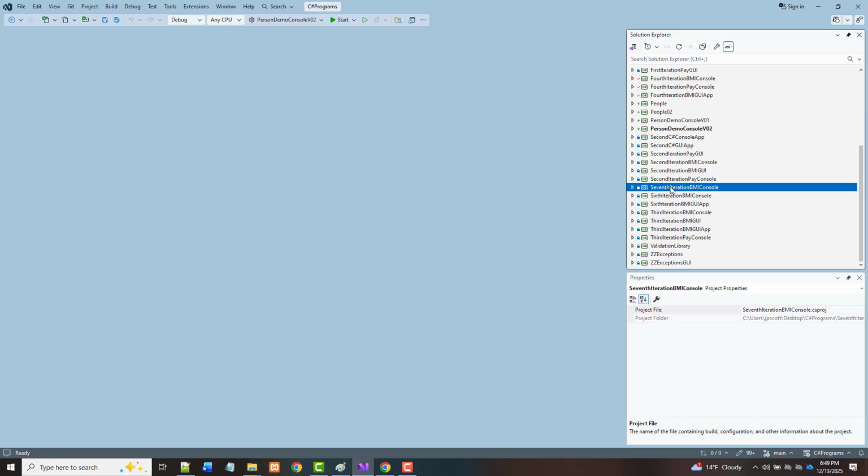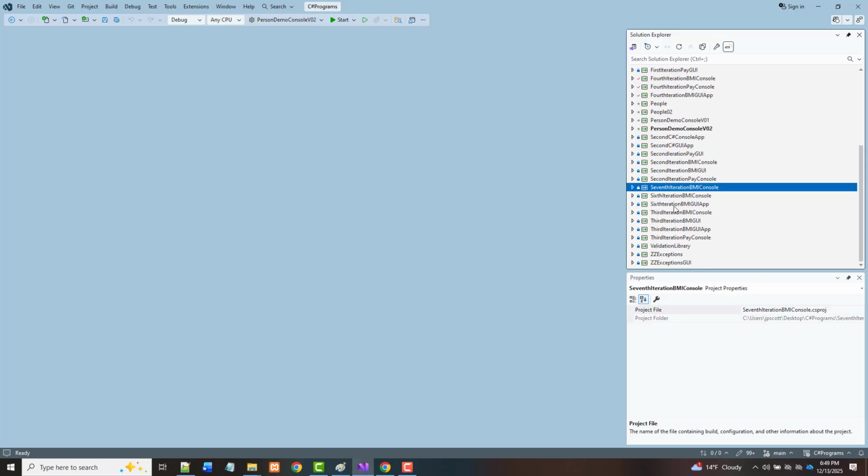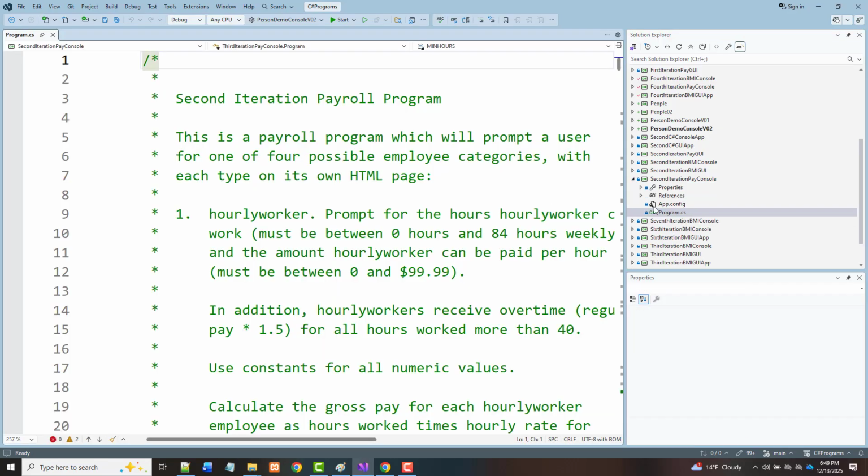All right. And as far as the BMI GUI app, there's a 5th iteration of a BMI GUI app. There's a 6th iteration of a BMI GUI app. There is no 7th. So this is the latest BMI console. This is the latest BMI GUI. Why do we care? Why am I telling you that? Well, because this BMI console right there, which of course, oh, that's the second, not seventh.